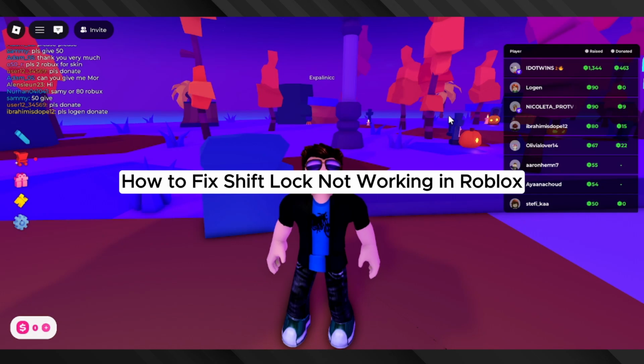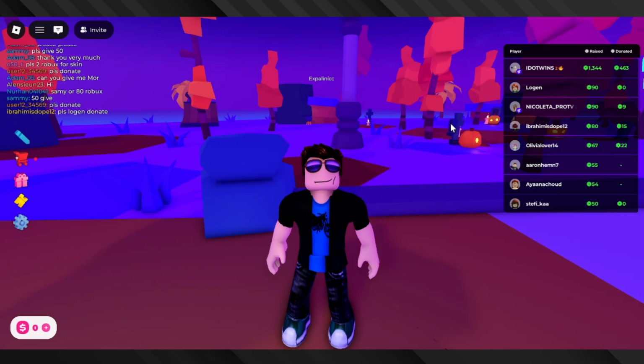How to fix shift lock not working in Roblox. Hey everyone! In today's quick tutorial, I'll show you how to fix shift lock not working in Roblox. If your shift lock toggle isn't doing anything or just stopped responding, don't worry. I've got you covered with some easy steps to get it working again.